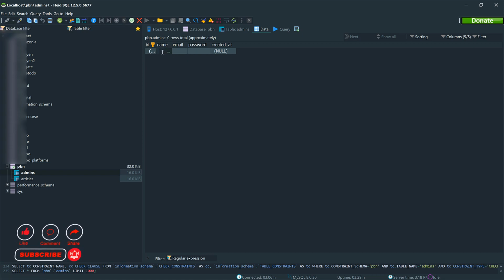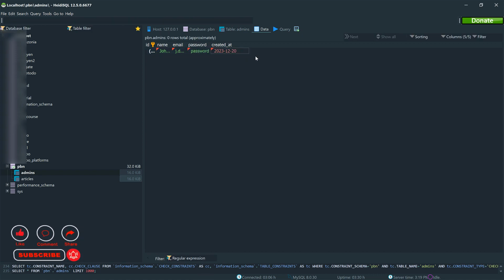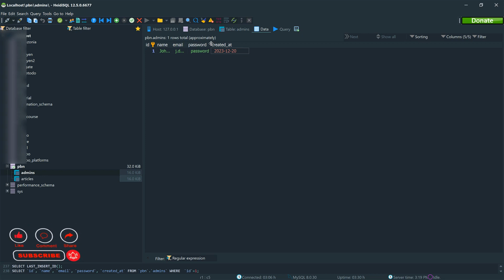The name is just going to be John Doe. So that's the name you want to display. The email, I'll write jdo.do@gmail.com. And then they need to provide a password. For the password, I'm just going to write plain password. And the date they were created will be generated automatically.